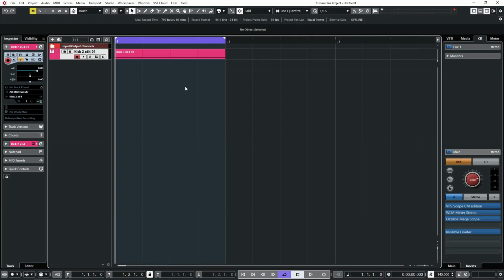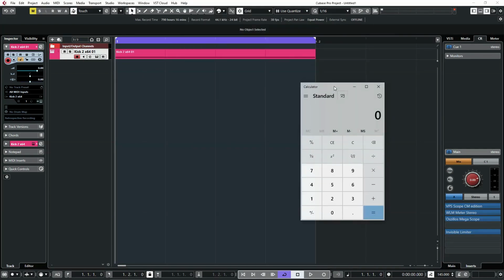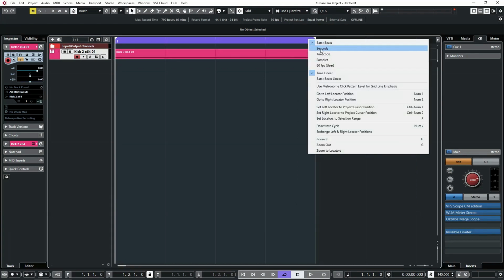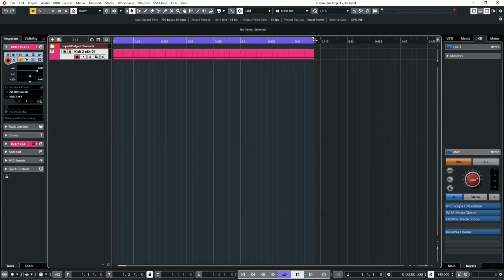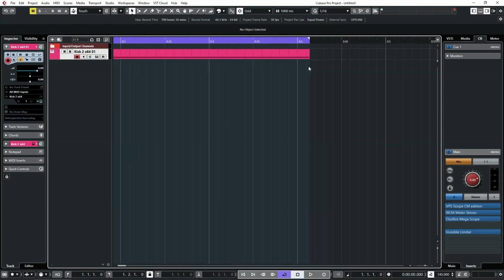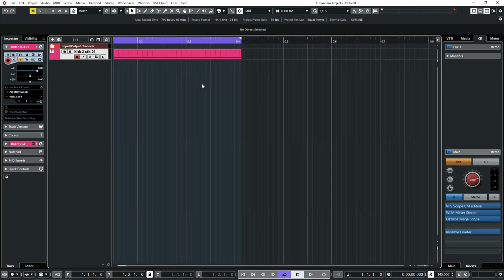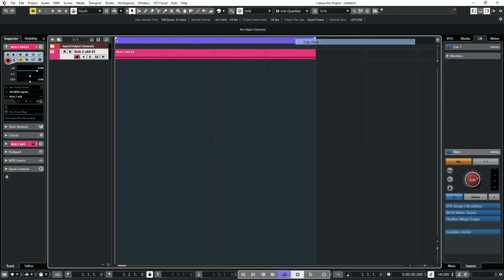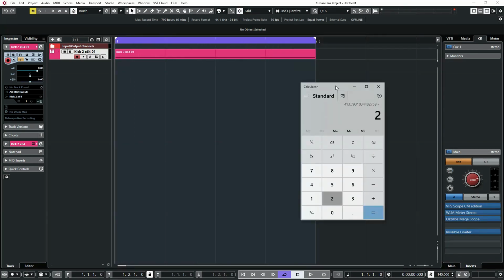The length of 1/4 of your track is calculated using the formula 60,000 divided by BPM. In our case, 60,000 divided by 145 equals 413 milliseconds. We divide 413 by 2, which will give us 206 milliseconds in a half. This is the length of our kick.